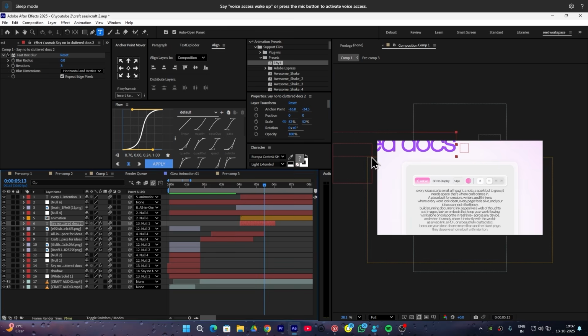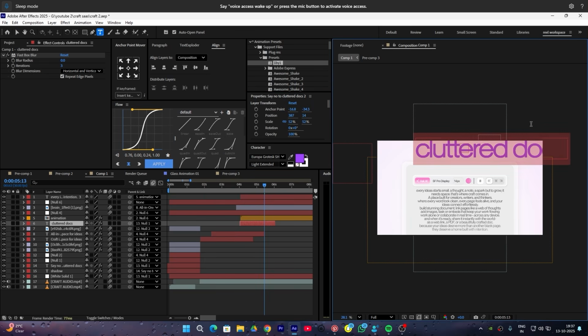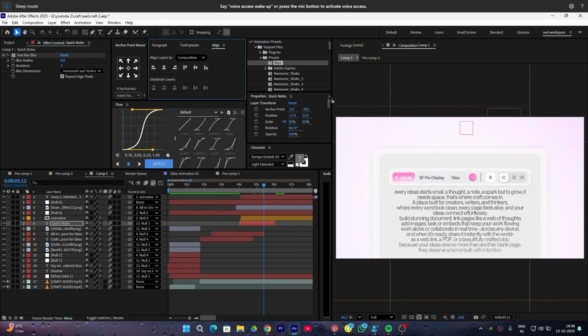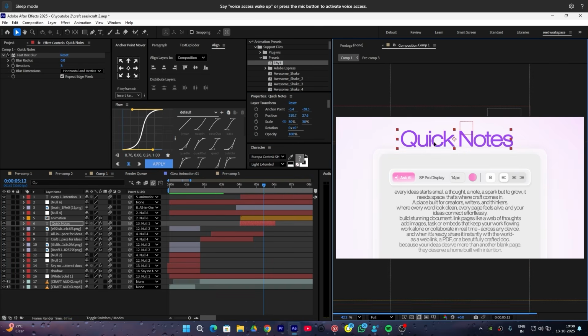And let me adjust its scale value and let me remove its text. So I'm gonna add a text that is basically quick notes. So simply resize this and adjust it like this right here, and then slightly move this behind the tab like this.